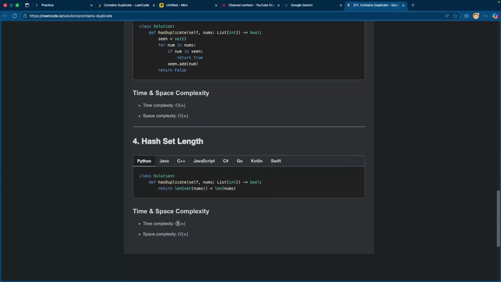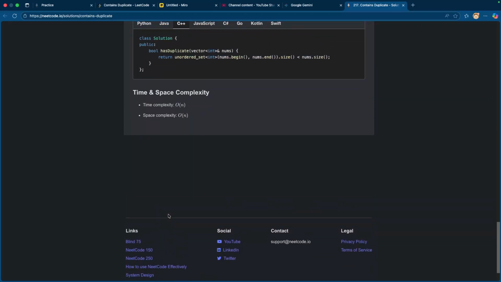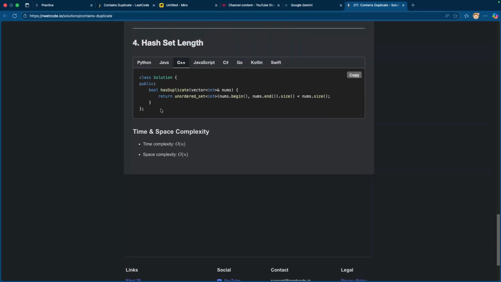Now if we look at the hash set length method, it is going to be the same, since we're using the same thing, right? We are creating a set from the list, which goes through all the elements and then inserts them into the set, which is O(n) on average, depending on the input. And for the space complexity, it stores all the unique elements. So in the worst case, the space is always going to be proportional to n.